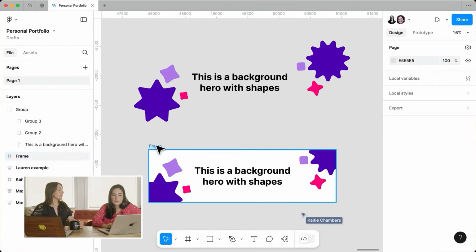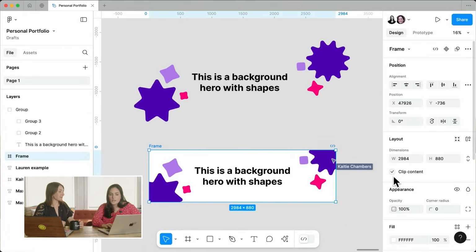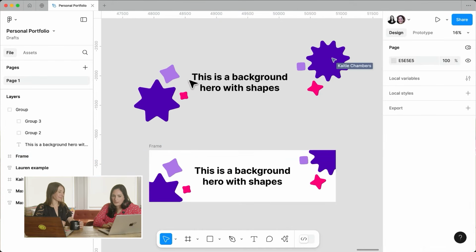Versus frames is something that I either want to have a background to, or maybe I want to clip the content. So for example, when we were looking at our hero image, we have some shapes that we're actually cutting off. We're using clip content here. So that kind of cuts it at the edge at those exact corners. That's not something we can do with groups right here.